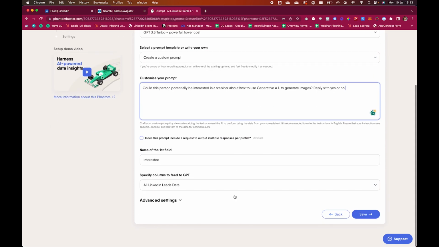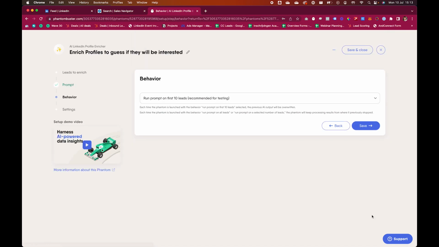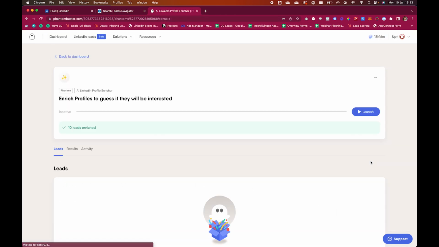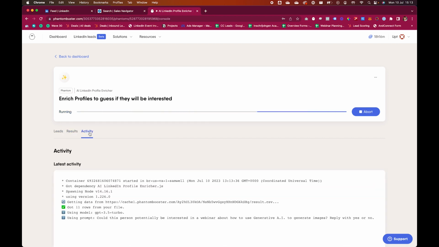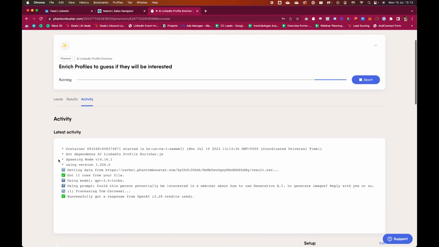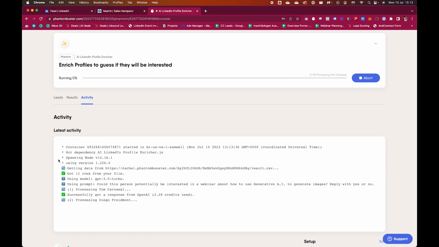And then you see if these are the results that I want. If not, just modify your prompt again. I'm going to do it on the first 10 again. We're going to let it run. And then it's going to contact GPT again and do the exact same thing for these 10 people, to then see if it's now a yes or a no.